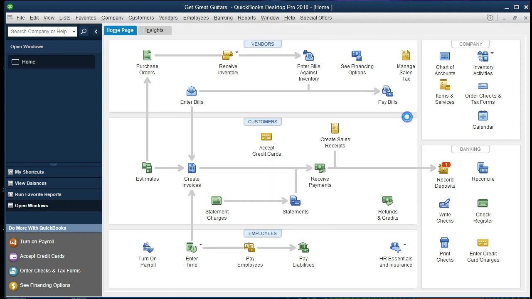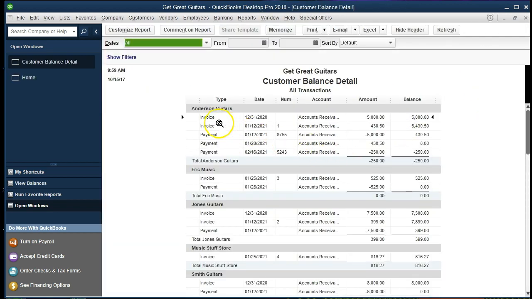So we're going to say customer balance detail. We're going to be working with Anderson Guitars. This is the deposit. We see this payment here. It's a negative receivable the way it has been entered within QuickBooks in a prior presentation, and that is so that we can apply it out. So this isn't exactly proper.